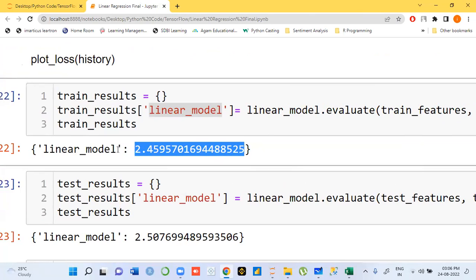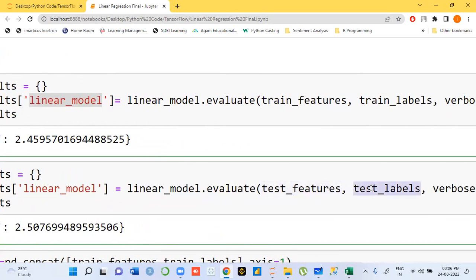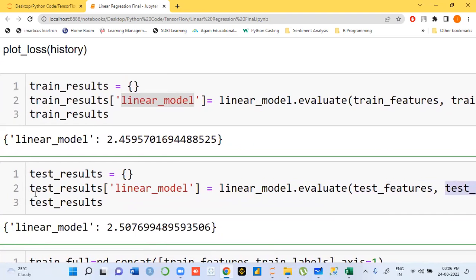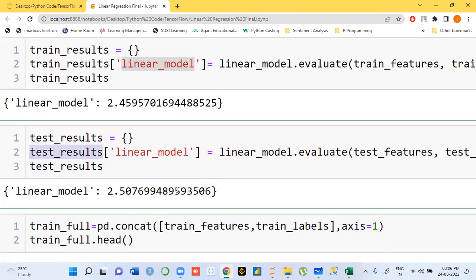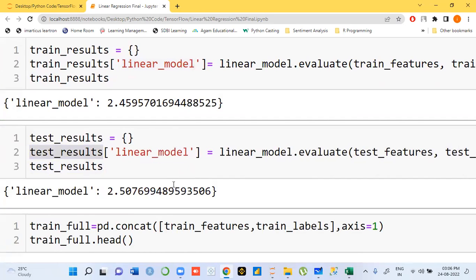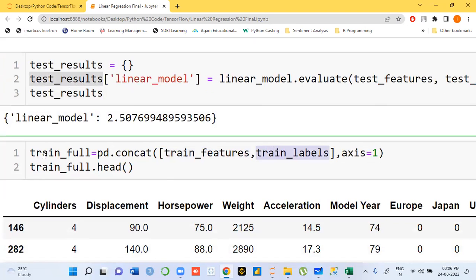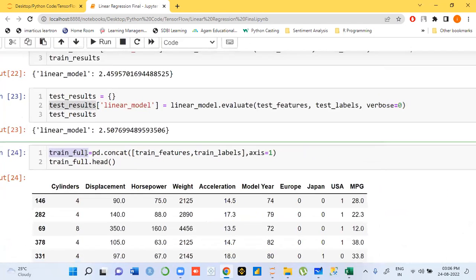2.4. Same thing, I say use the linear model, evaluate on test features and test label, in the test dictionary, and give me the error. Is it clear, okay? Now, I'm just combining train features and train label to get something known as train full, where we have all my X and all my Y.